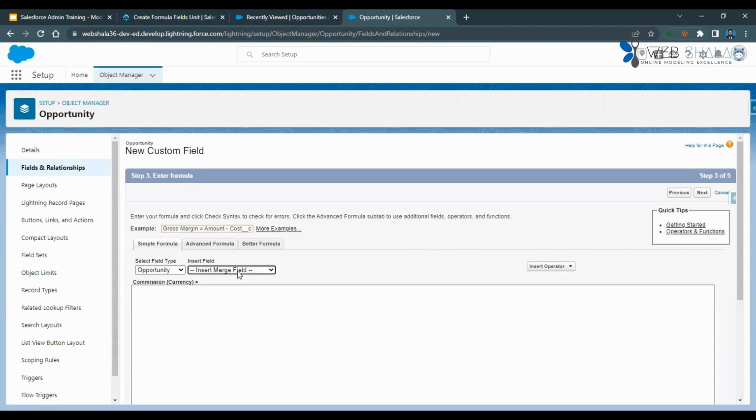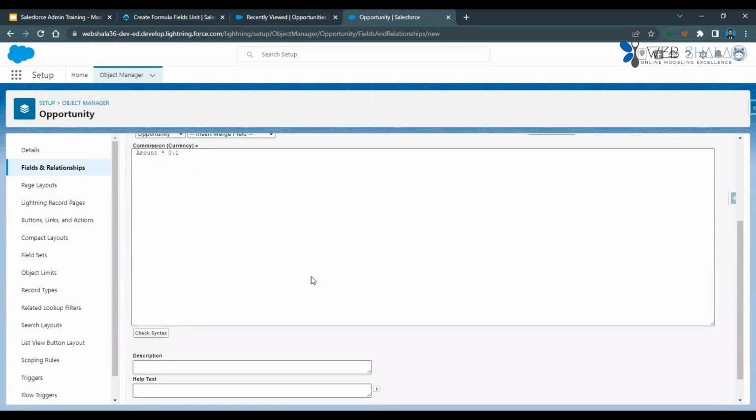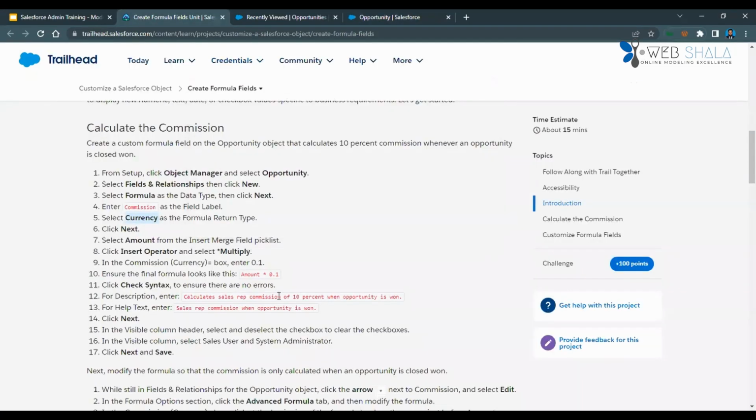So in the opportunity we have the amount field. We can just click on that and put it as into 0.1. Very simple formula. One way is to pick from the operator here: just click on that and it will show the into, or we can just type it out. If you want to insert something else, you can insert it. Advanced I'll show you later. So this is a very simple formula: amount into 0.1. This is how we are going to insert it in the basic formula field.